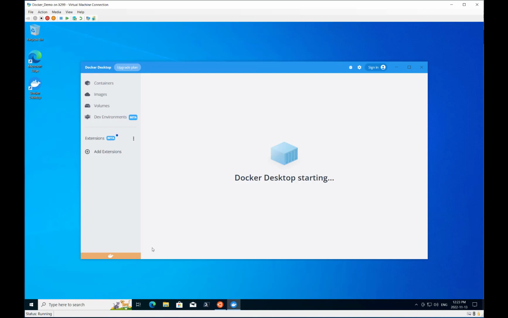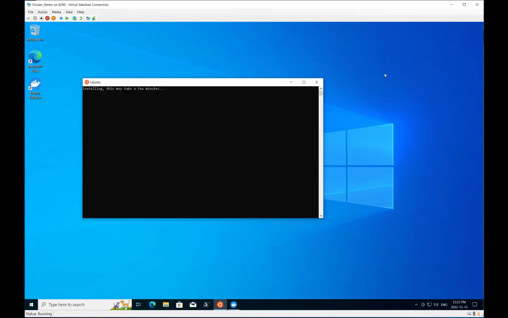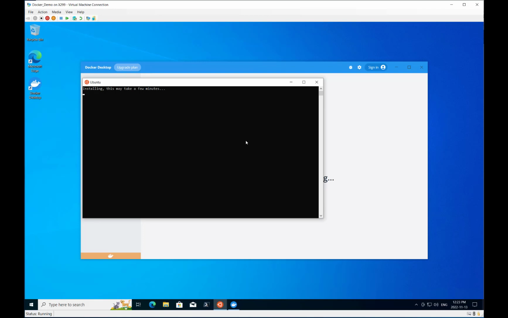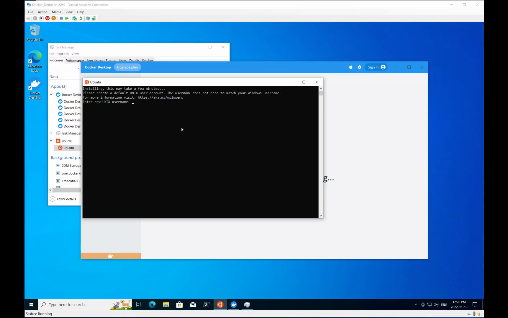Okay, now we're going to accept the Docker terms of service. We can see the engine is starting, and this will just take a few minutes. Okay, now we'll go back to our Ubuntu install to see what's going on with it. It will take a few minutes to do. Oh, there we go.